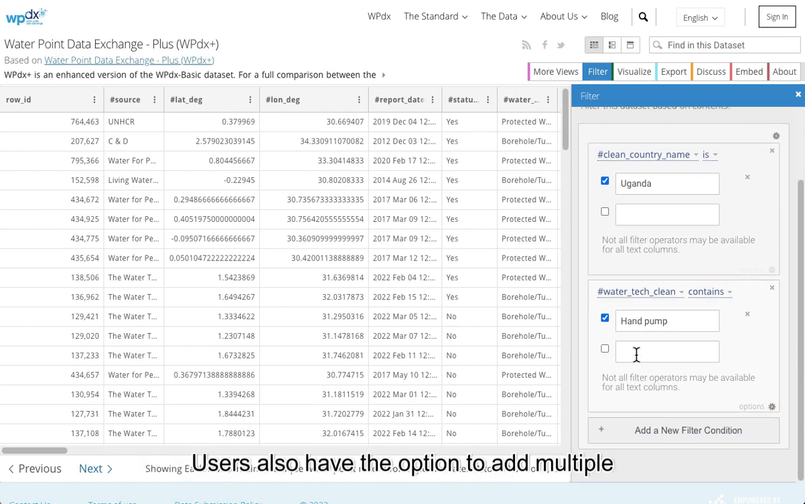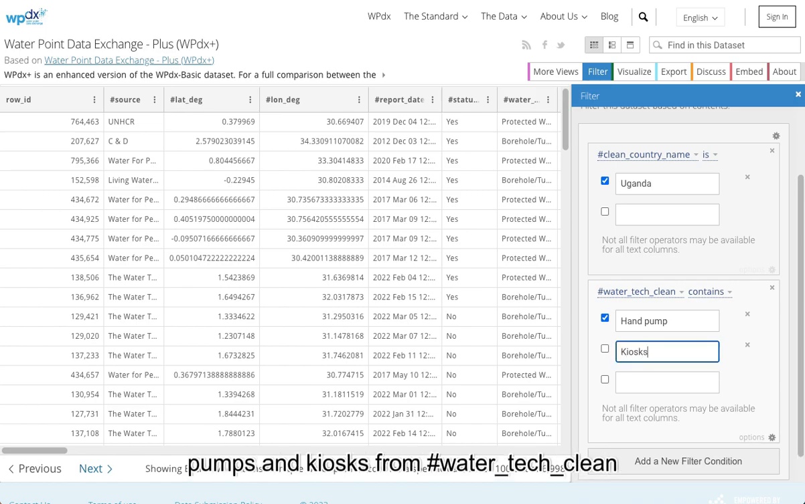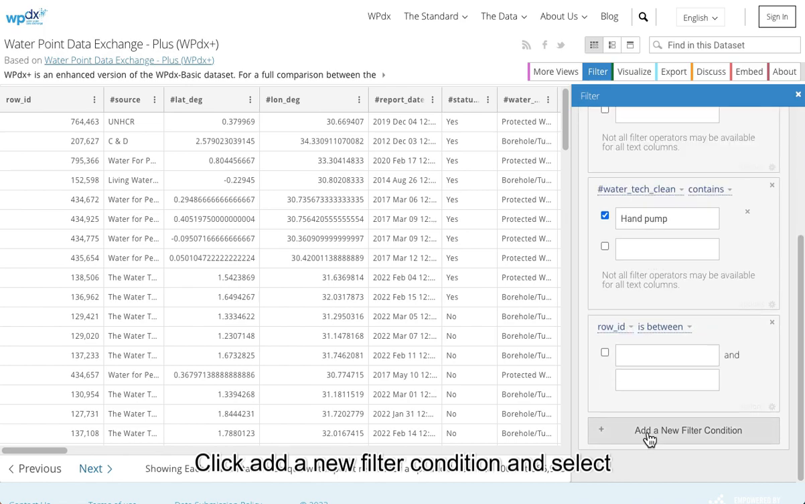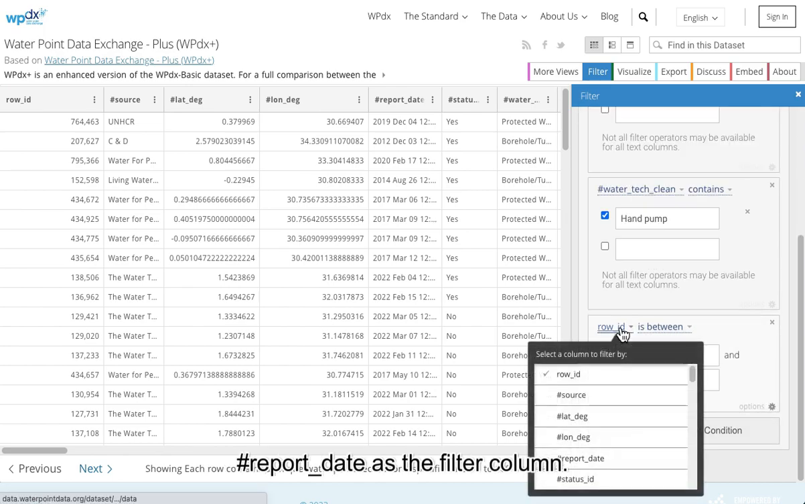Users also have the option to add multiple values to each filter to extract rows with any of the specified values, such as hand pumps and kiosks from Water Tech Clean. To view data collected in 2022, let's add a date filter. Click Add a New Filter Condition and select Report Date as the filter column.